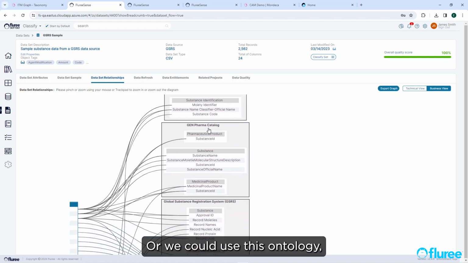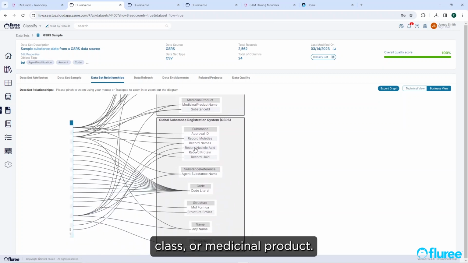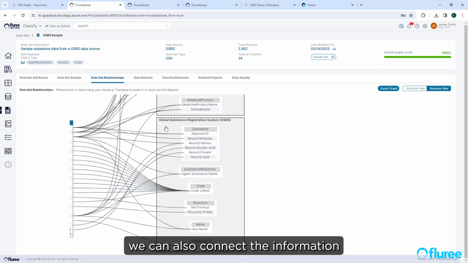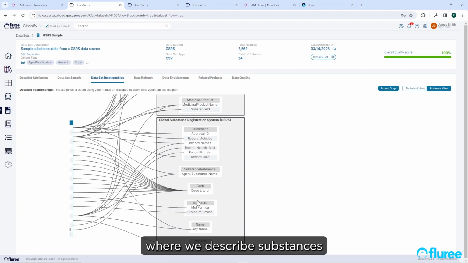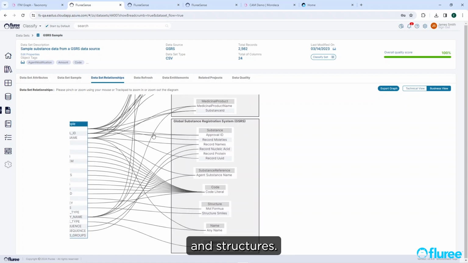Or we could use this ontology, the Gen Pharma Catalog. And in this Gen Pharma Catalog, there are properties of the data that could be linked to a pharmaceutical product class, or a substance class, or medicinal product. And again, we can also connect the information to this GSRS ontology, where we describe substances and structures.